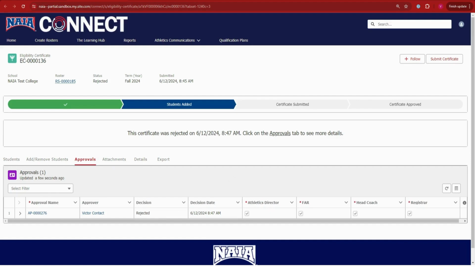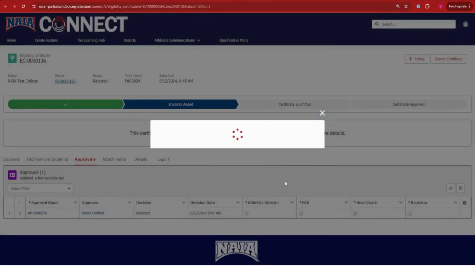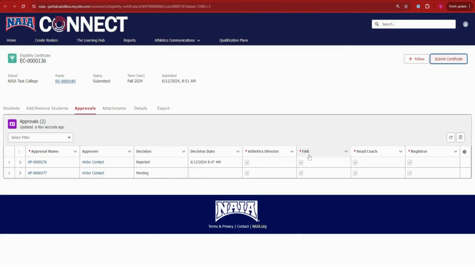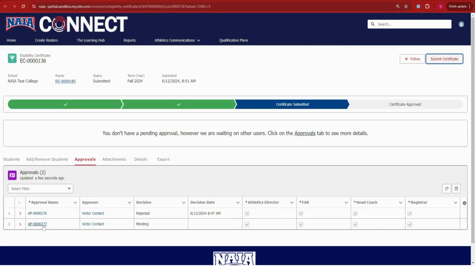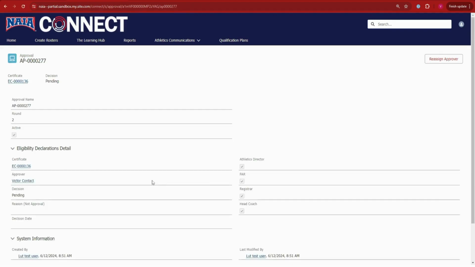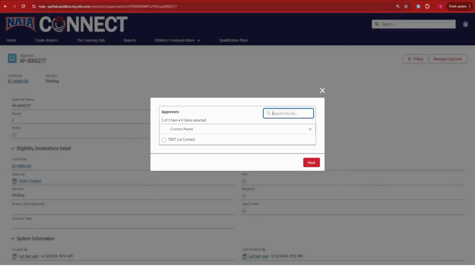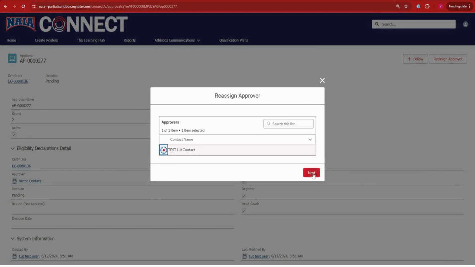If for some reason the approver is not available to approve, the record can be reassigned. Take into consideration that the desired reassigned user must cover all the roles of the current approver. To do so, click on the corresponding approval. In this example, the user is covering 3 roles: Athletic Director, FAR, and Registrar. Click on the top right corner button, Reassign Approver. An approver can only be reassigned if the status is pending.